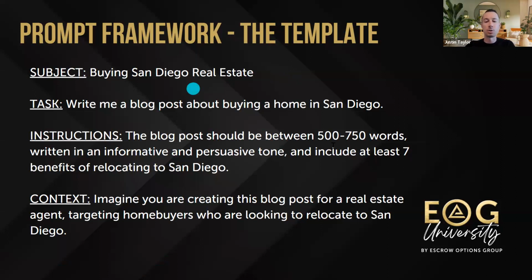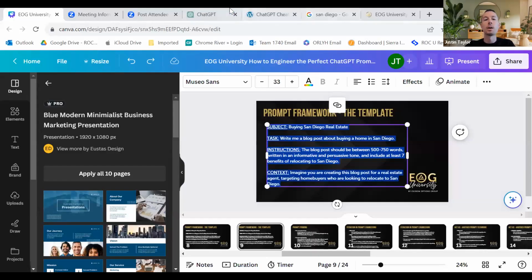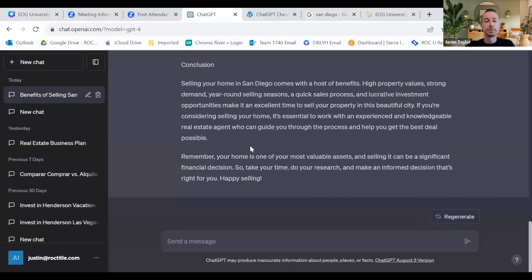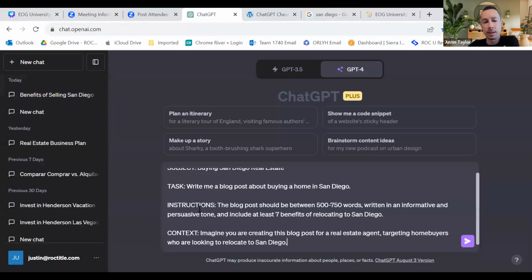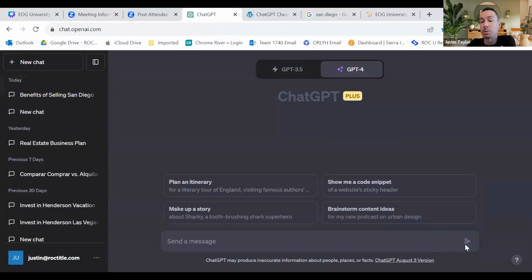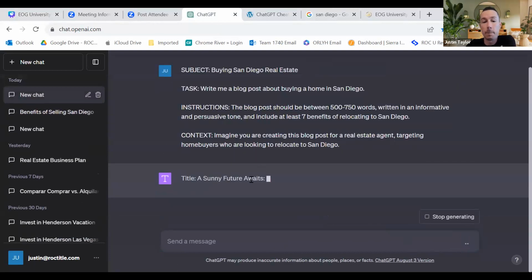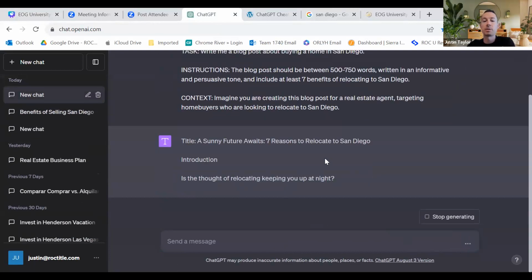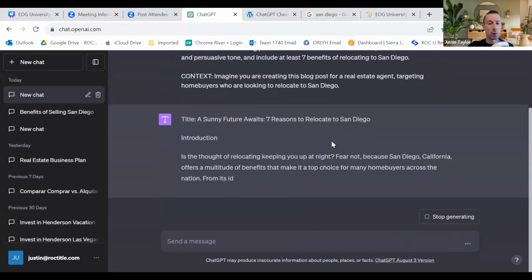So if we come back out of here and do what we just did, copy, and we go back into ChatGPT, I'm just going to create a new chat and paste it in there, right? Just like what you would do when you send this to your assistant. This is what I need. These are the parameters. "Sunny future awaits: 7 reasons to relocate to San Diego." There's your title.